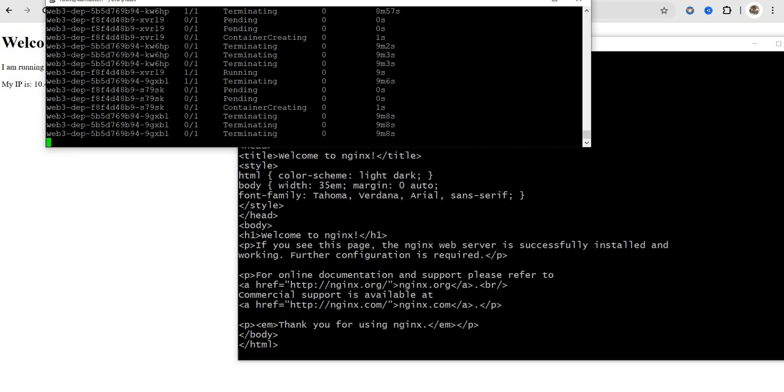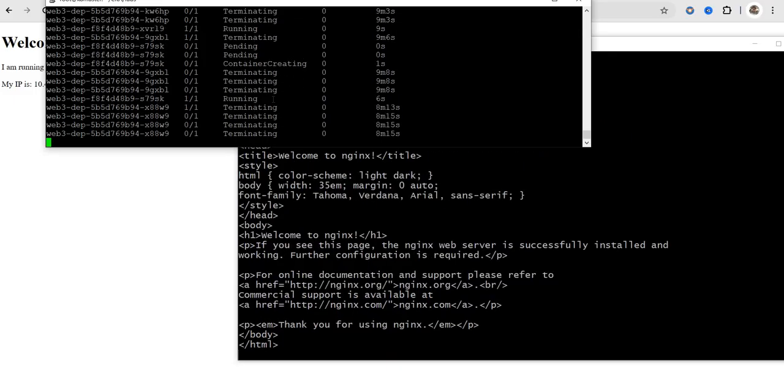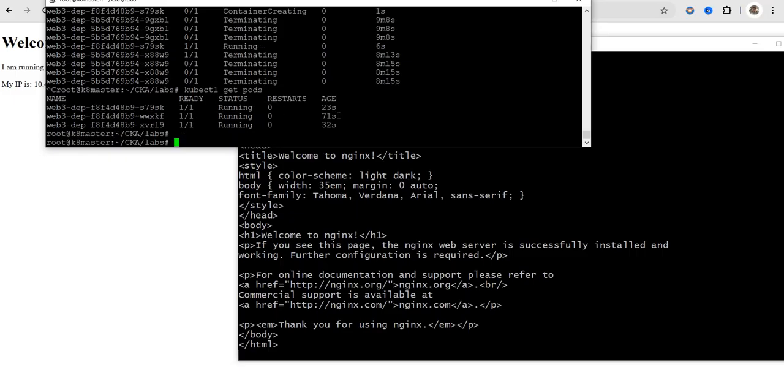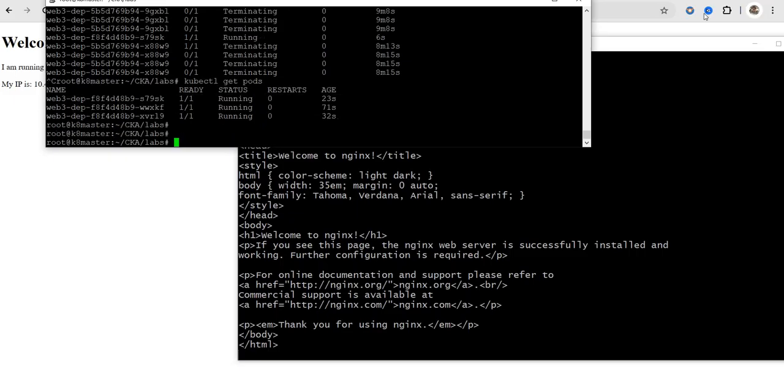Still it is coming from the different one, because it is still creating. The first one is created, the other one is terminated. The second one is created, the other one is terminated. Now you can see that the new image is running, right? Now if I cancel it and go again to the pods, here you can see I have three pods running, right?